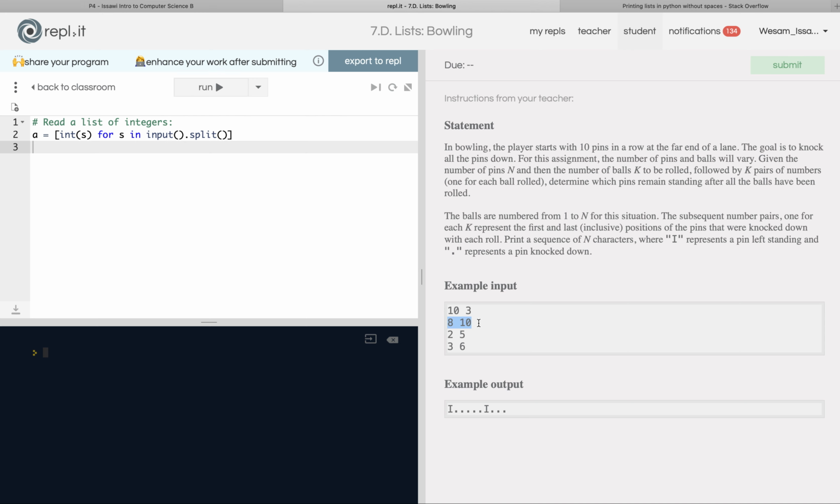Now these inputs right here take a value. So 2 and 5, our pins start at 1. Unlike our lists, which becomes important, our lists start with index 0, but our pins start with index 1. 2, 3, 4, 5, 6. So 2 and 5, these get knocked out. I's represent pins, dots represent knocked down pins. This is 8 to 10, so 8, 9, and 10 are knocked over. And this represents 3 to 6.